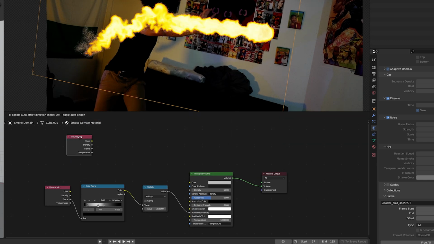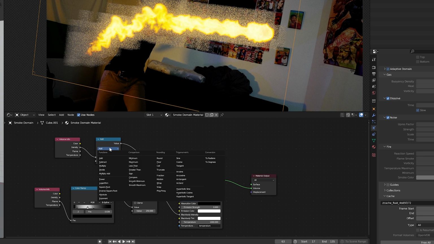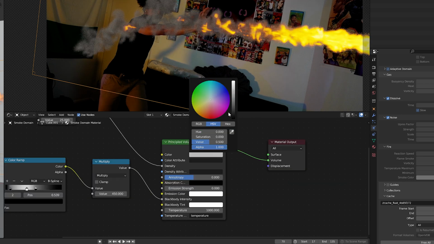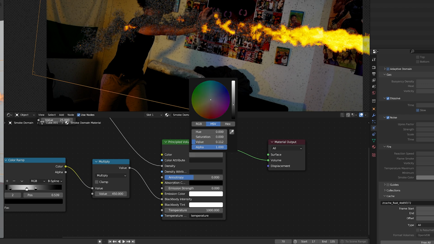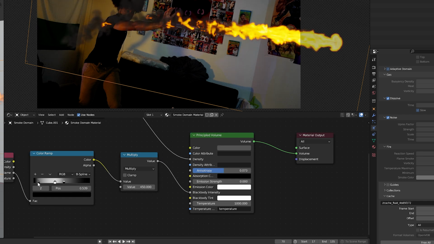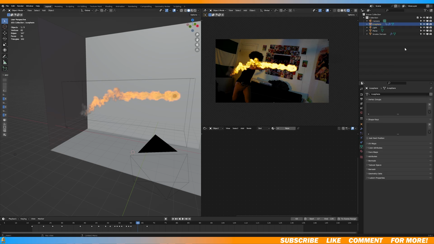Then duplicate the Volume Info node and add another Math node. Then plug the density into the value and the value into the density. Then delete the density attribute and change the Math node to Multiply. And increase the value to your liking. And you can darken the color to change the look of the smoke. And finally, you can match the lighting of your scene, and also make sure that you turn off the render of the sphere so that we don't see the sphere in our shot.